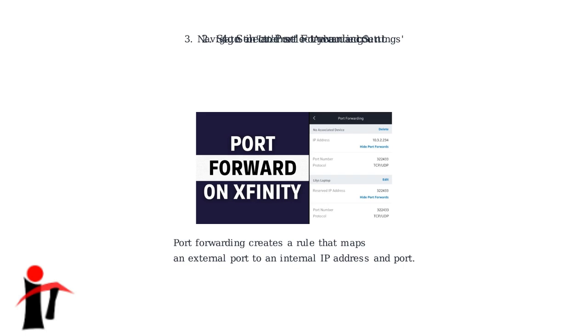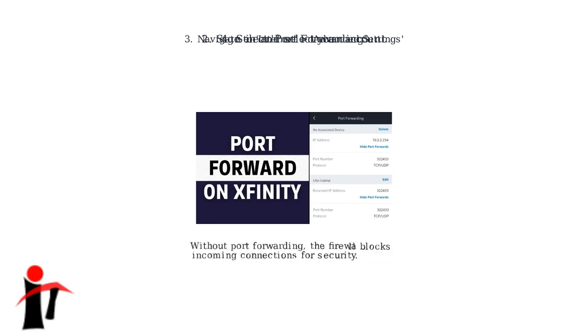Port forwarding creates a rule that maps an external port to an internal IP address and port on a device. Without port forwarding, the firewall blocks incoming connections for security reasons.